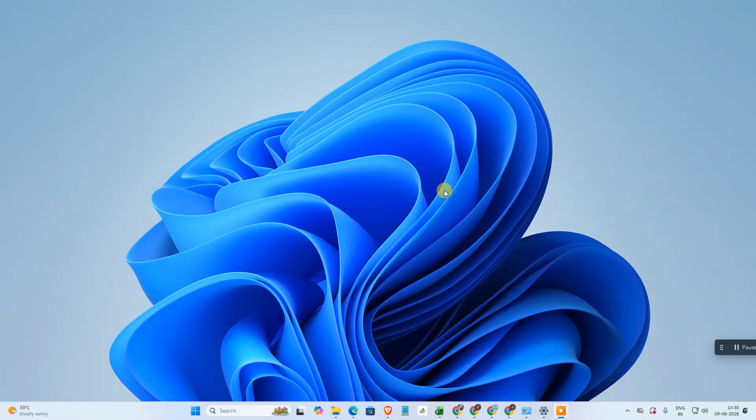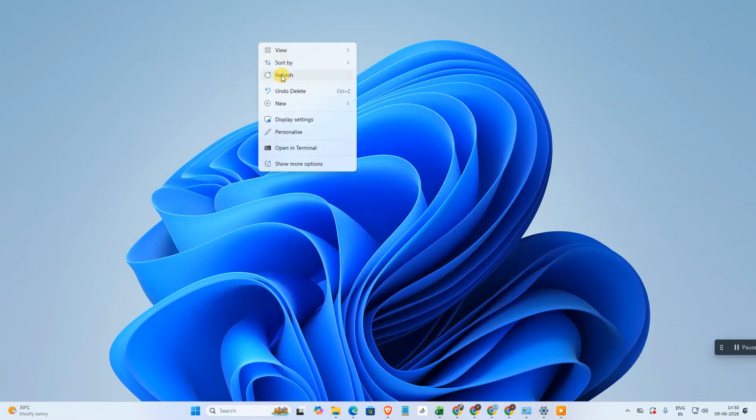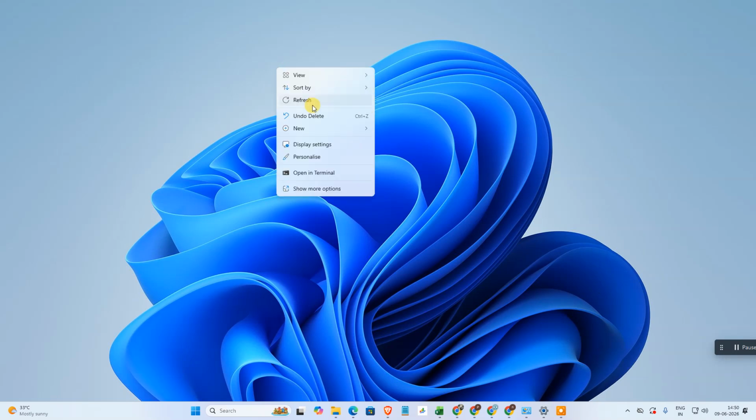How to disable BitLocker recovery key on your Windows 11. So I will show the perfect process. So let me start the video.